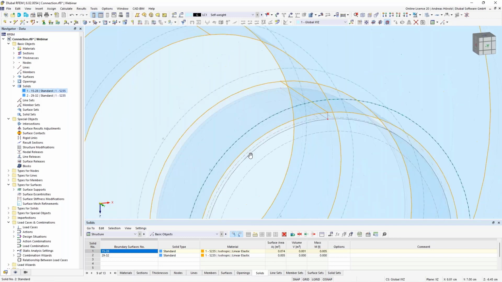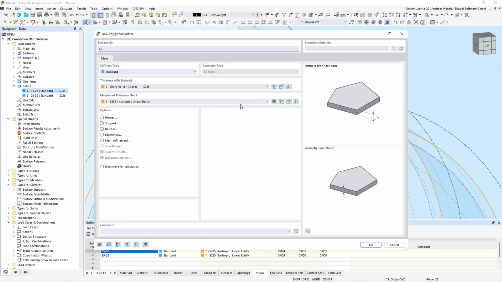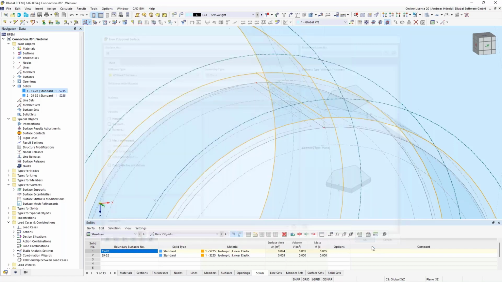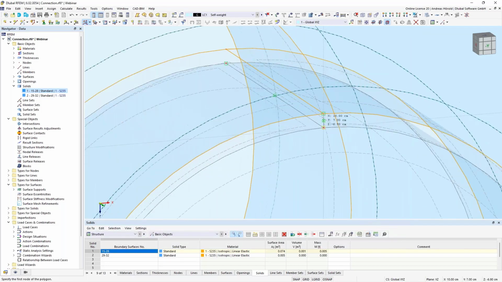So that's why, in the next step, I will create the boundary surfaces. I create a new surface. Polygon in that case, without thickness this time. Okay. I start with this one.